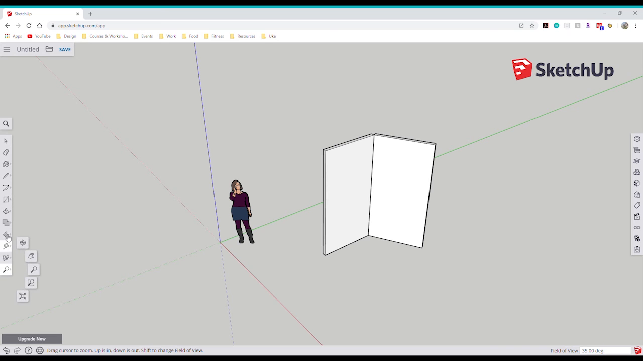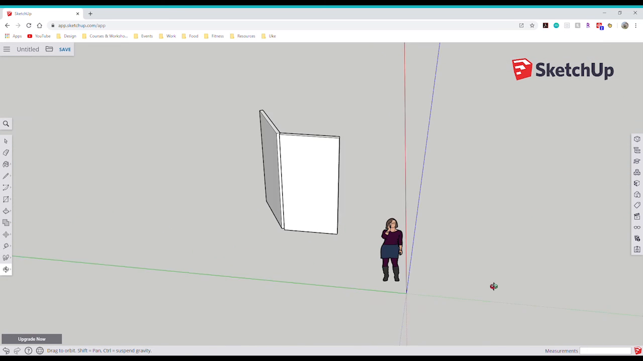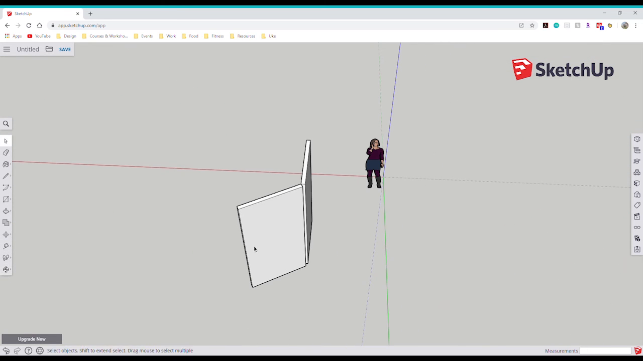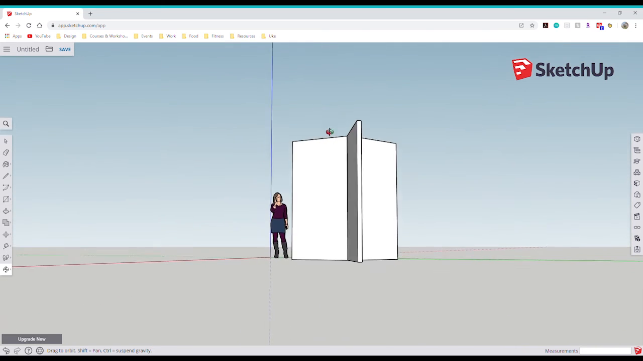Now to make the third wall, I'm going to do the exact same thing. I'm going to copy and paste. And I'm also going to rotate and move it to the correct position. And there you have it. That's our photo booth. That's the basic shape of our photo booth design.